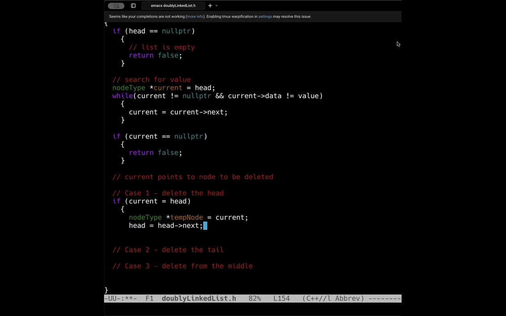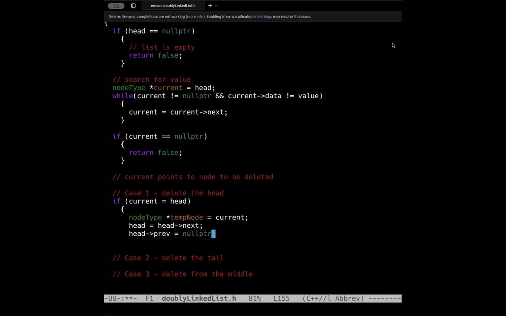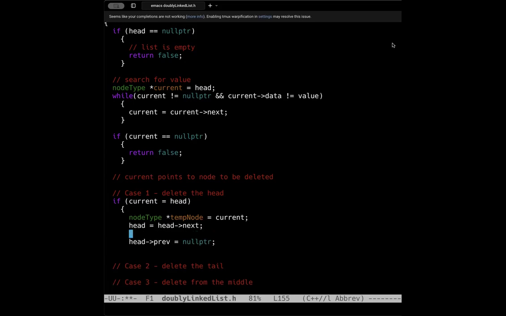That moves us forward. And let's think about what we're doing here. I have to think about the head previous. We've now moved to the next link in the node, so the head previous needs to go to null pointer. Oh, but I have to make sure, this could be the only element.